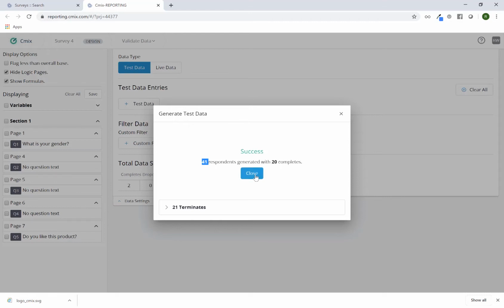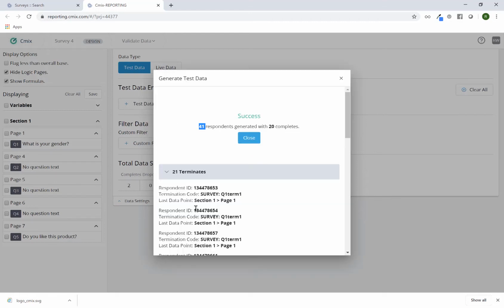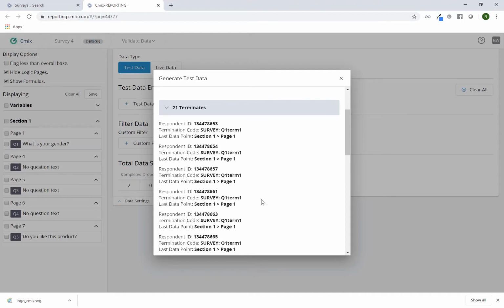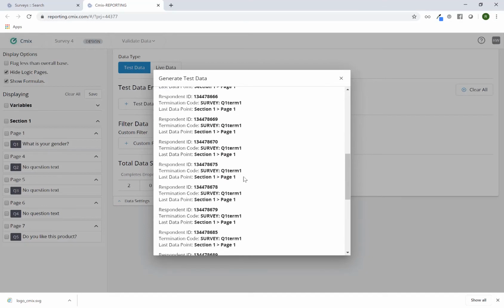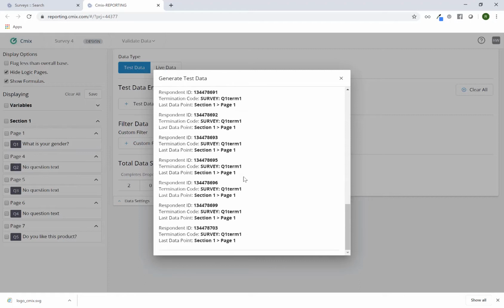You can now close this screen if you wish, or at the bottom of the screen you can also see that there are 21 terminates. If you needed to review this, in case you weren't getting a lot of completes out of the 100, you can review and get some notifications as to why folks were terming. So in this case, I can see they were all for Q1 term 1. In a follow-up session, we can show you how this information will be helpful to be able to get through a different page path using a test data template.